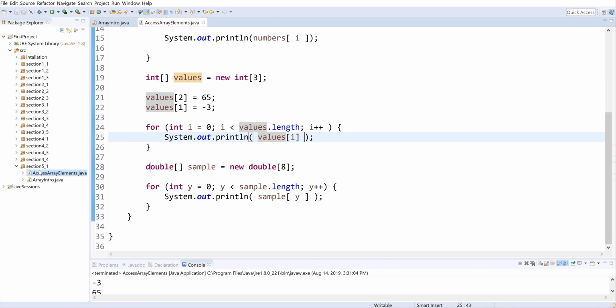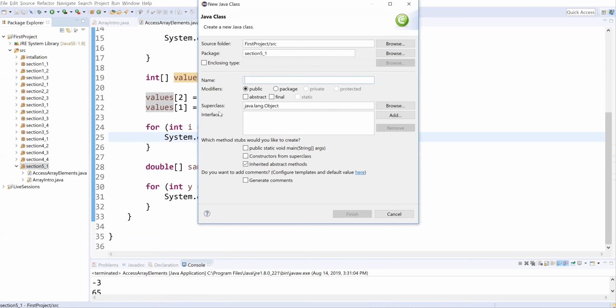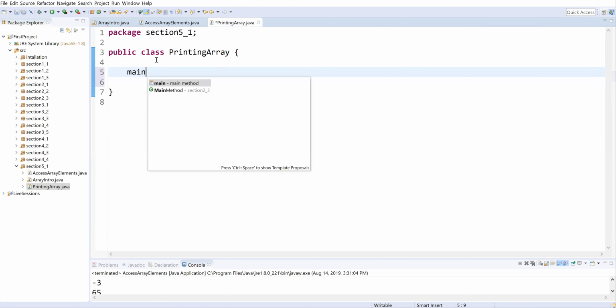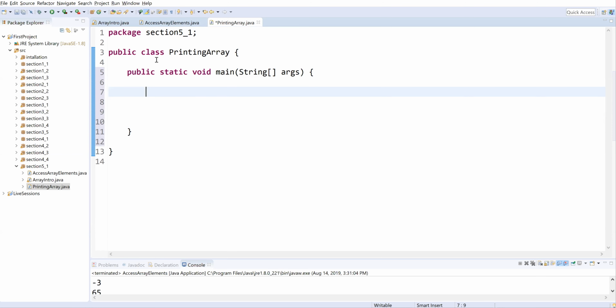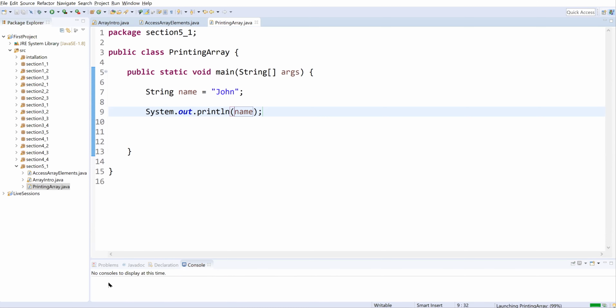To see the answer to these questions, let's create a new class, and we're going to call it PrintingArray. Let's declare our main method. And we're going to try the same way as we do, for example, String name is equal to John. We say print out name, and we run this program, and it says John, right?